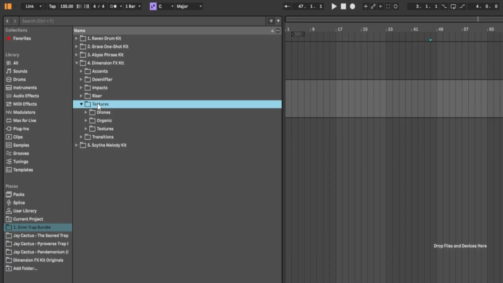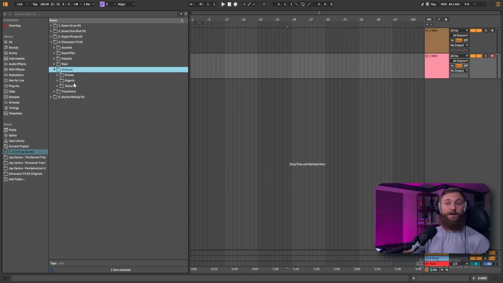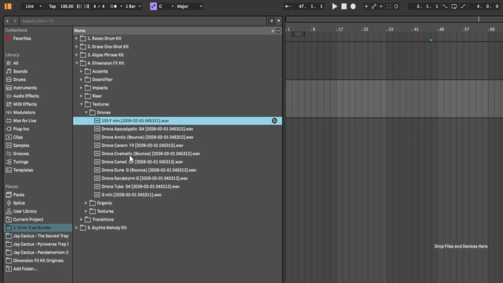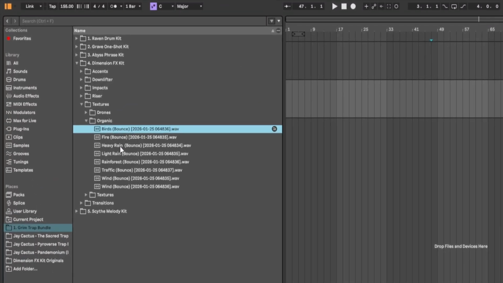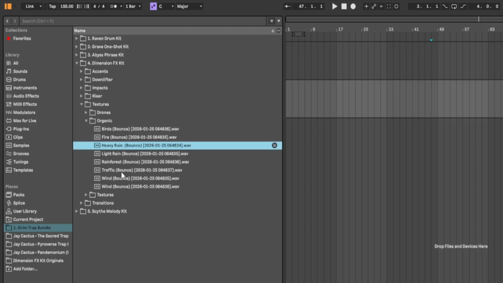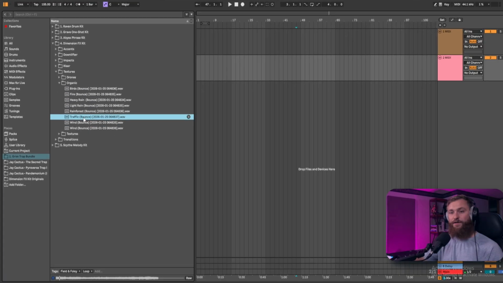And then finally, there's a pack of textures. There's drones, organic textures, and the main textures. The drones are longer and drawn-out textures for adding depth. Organic textures are sounds you'd hear in everyday life, like birds, rain, or traffic. And the main textures are custom synth textures for adding body and sparkle to your melodies.